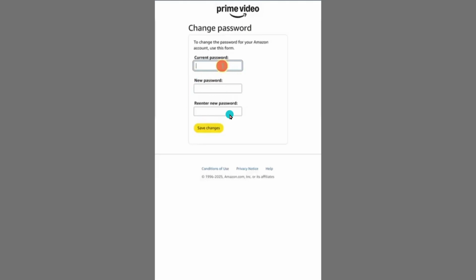After you enter the new password, save your changes. You should see a confirmation that the update was successful. In some cases, you may be signed out of other devices. If that happens, simply sign back in with your new password the next time you use Prime Video or shop on Amazon. That's it. Your Amazon Prime password has been successfully changed.